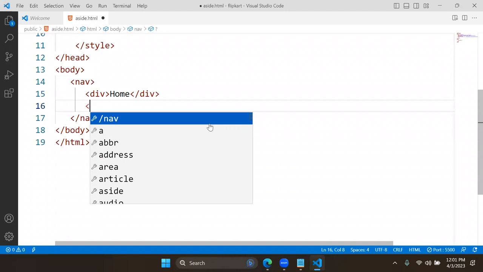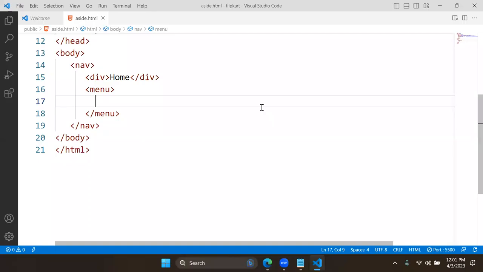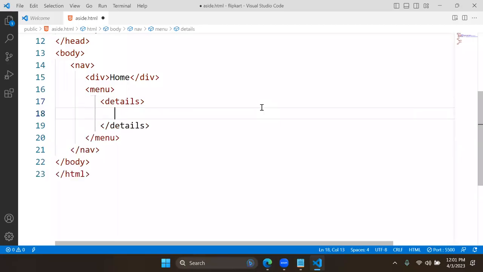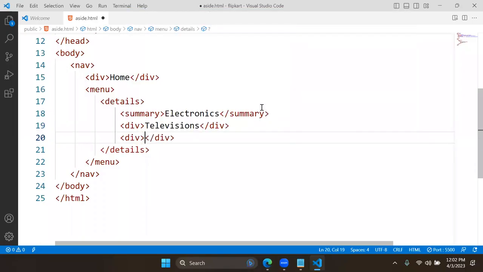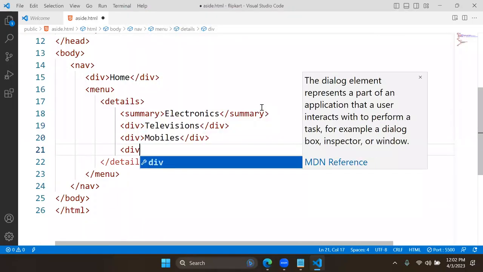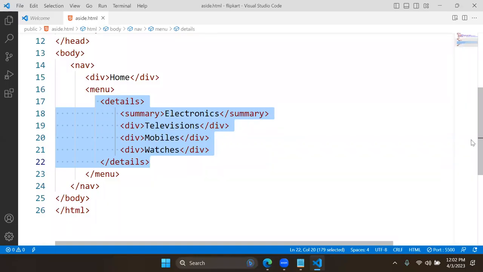Next, we are adding several contents with categories now. Then we recommend to use a menu. Now in this menu, you want several categories. Then every category is designed with details. In this details, we will put a summary. Summary, the category is electronics. And under this, we will keep the divs now. Electronics means we have televisions, mobiles, and some watches like this. This is one details.